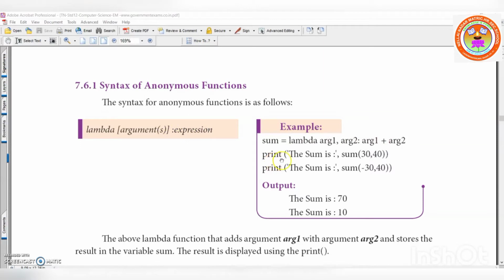Now, print the sum is sum(30, 40). You are passing two arguments here: argument 1 will have 30, argument 2 will have 40. You are adding both, and this value will be stored in the variable sum. Is it clear? Then in the next statement, print the sum is sum(30, 40) minus 30, 40. So you get 10 here.